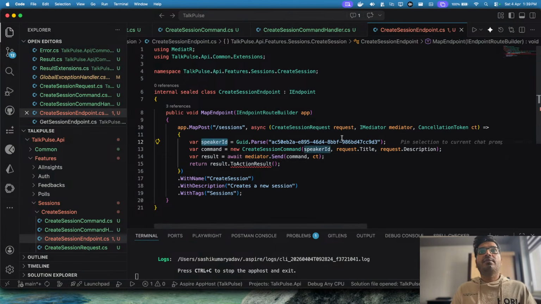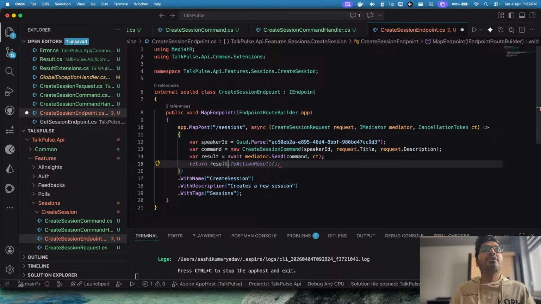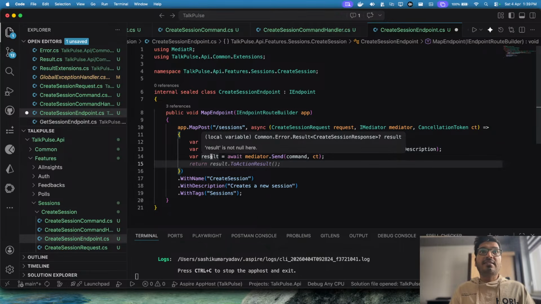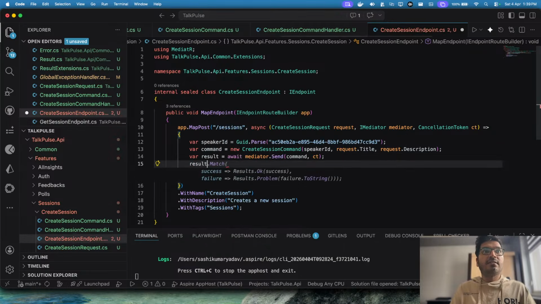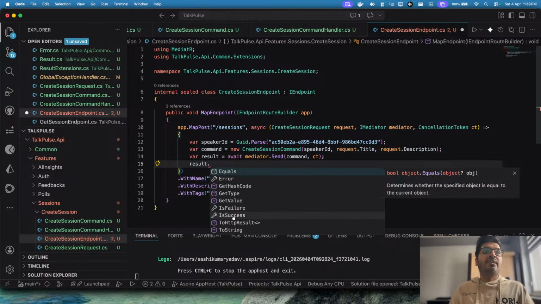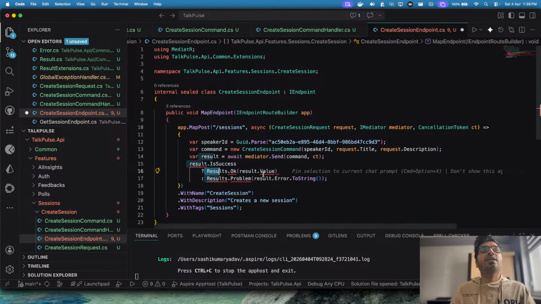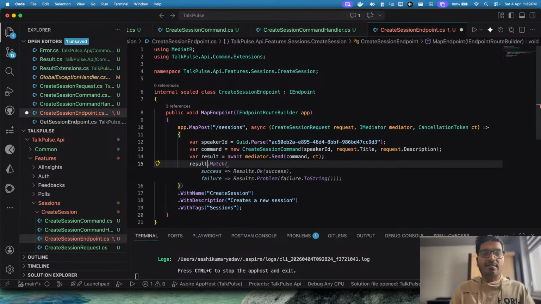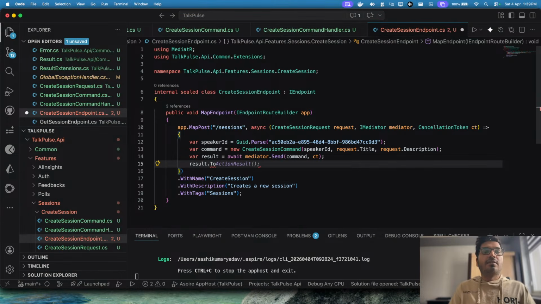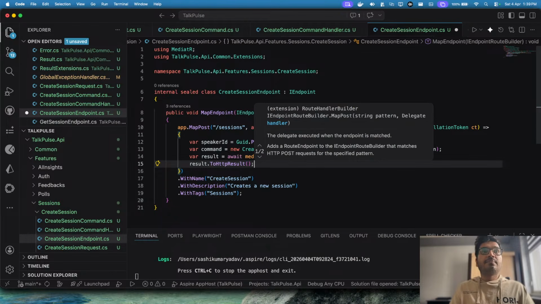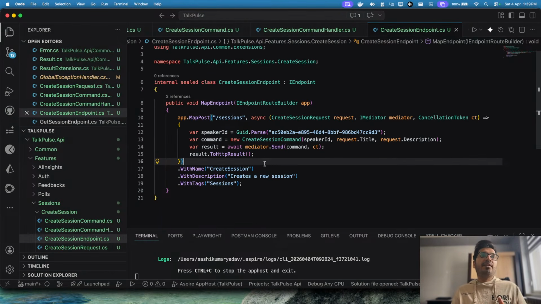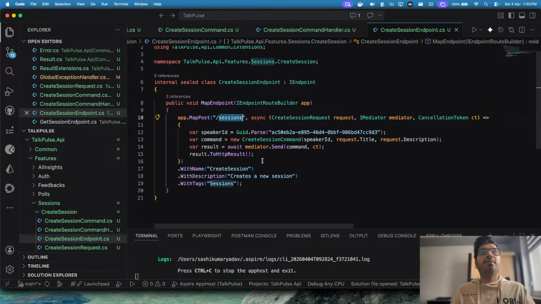So we are going to create our speaker ID like this. Okay. And you remember, right? Now here we have a result. Okay, so this result, if you say result dot, you have is success, is failure and all that. So here we don't need to do it manually like this. Say, hey, if it is success, we will return okay or a problem. What we will do, we will just say result dot to HTTP result, and that's it. Just by one line we can do that. Okay, and yeah, this is going to create a session for me, and my endpoint is ready.